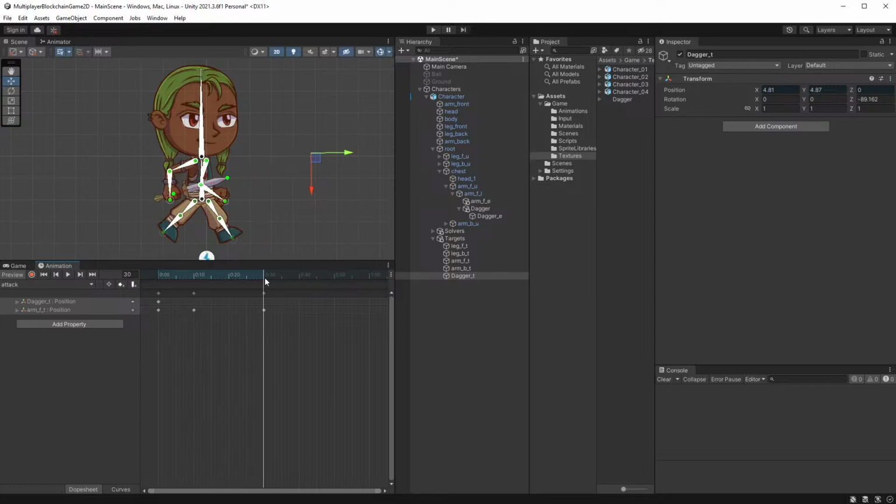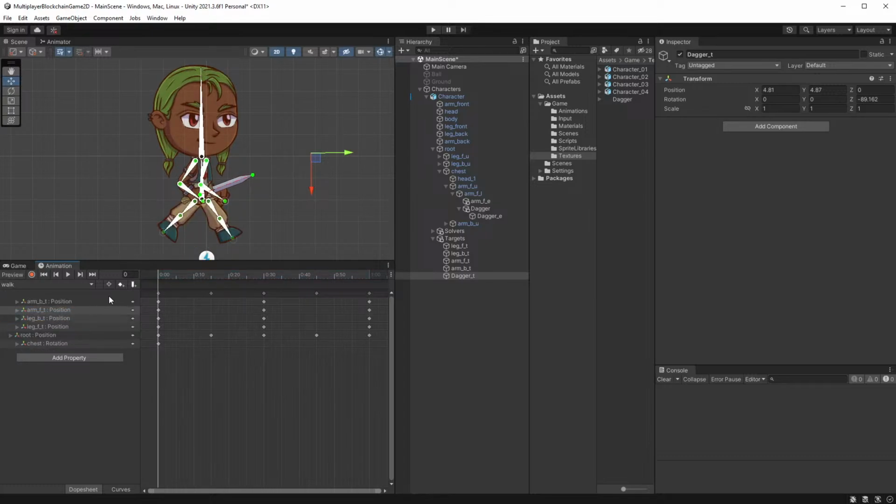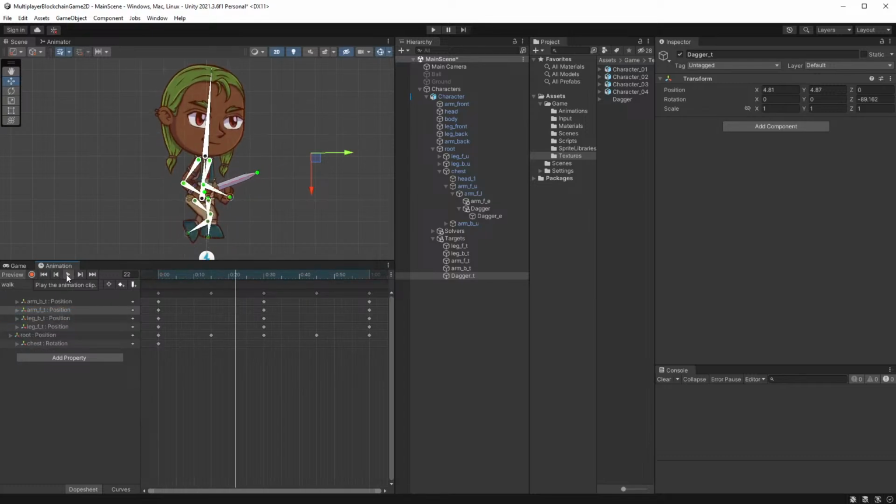Now, how does that affect our idle and our walk? Well, let's just see. If we're idle, that's kind of okay. Maybe we don't want our dagger to be pointing out quite like that. What about our walk? Again, our dagger's looking a bit lethal going forwards like that.